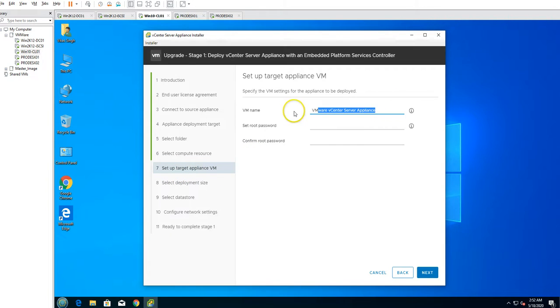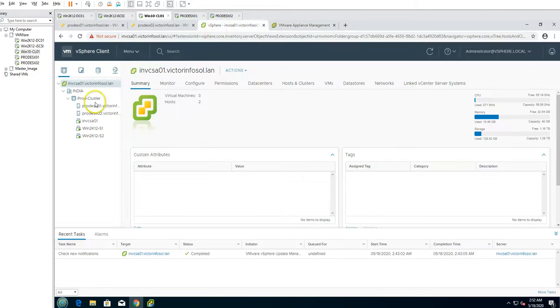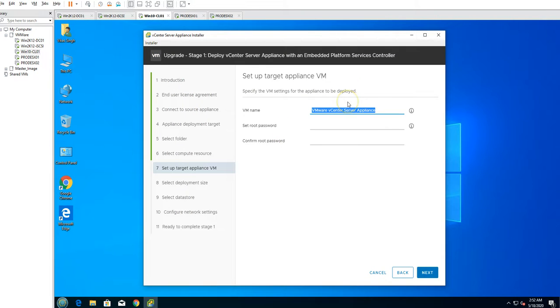So this is basically the name of the virtual machine which is going to be deployed. Like my current machine is invcsa01, so I'm going to give the name invcsa67. So this is not going to change the DNS name or anything else. It's only the virtual machine name. So root password, I'm going to type my root password here for the new machine which we are going to deploy, and click next.